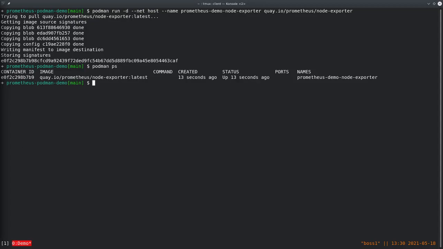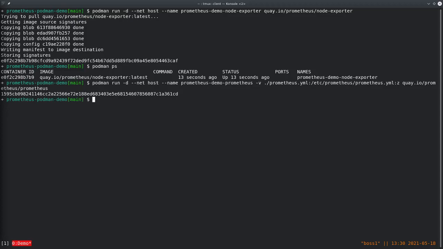Next, we're going to want to spin up the Prometheus container. So just copy this again from the README. I already had the Prometheus image there, so it didn't have to pull anything down. We can see the command looks very similar to the node exporter one, with the main difference being we're mounting the prometheus.yaml that we've copied into /etc/prometheus/prometheus.yaml. That is the default directory for the Prometheus configuration inside the container. So we'll use podman ps just to confirm everything's running as expected.